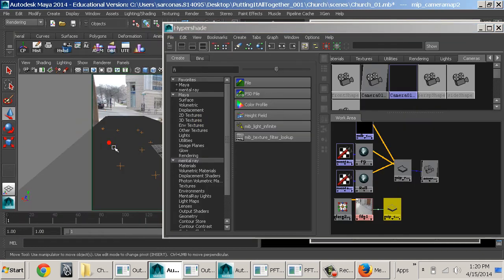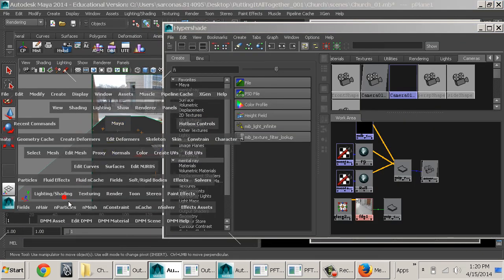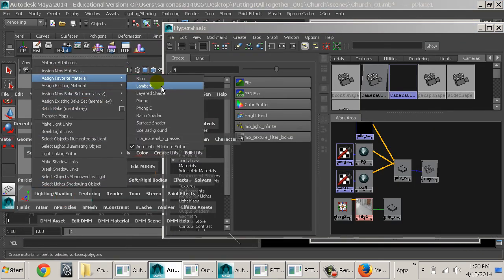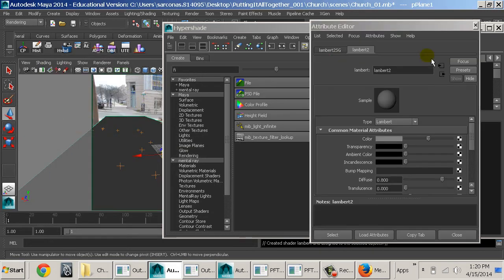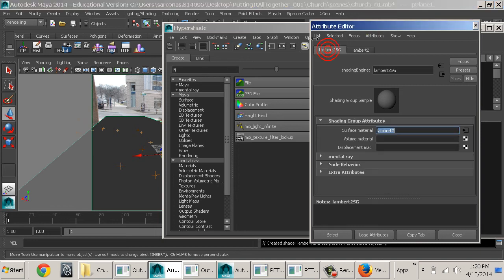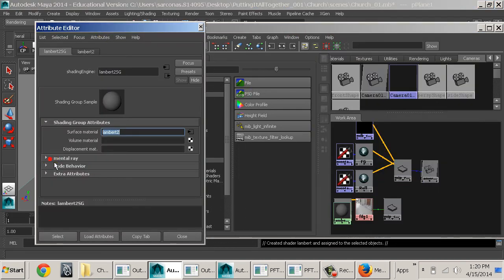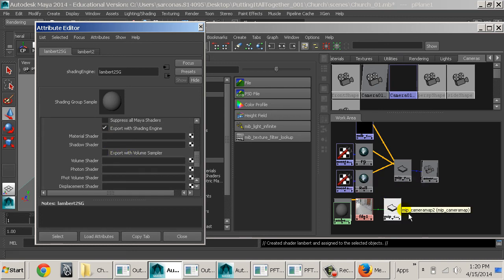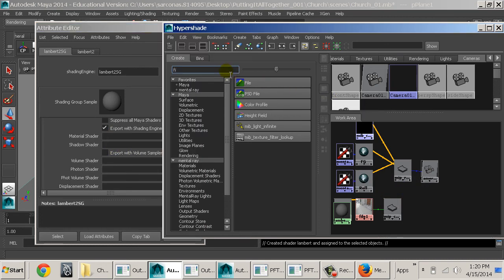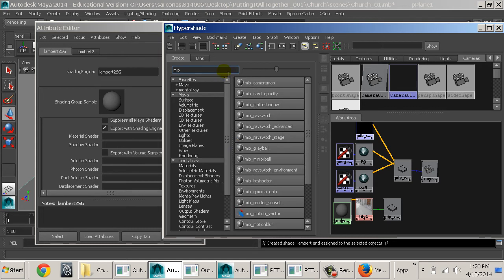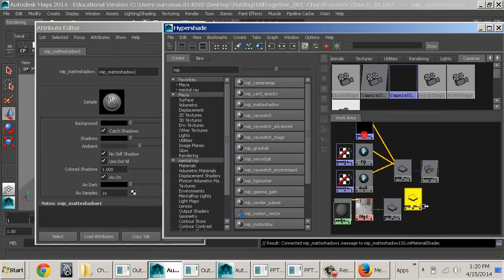Okay, so I'm going to grab my ground plane. I'm going to assign, and in this case you can actually assign a Lambert. You don't need to assign the MIP matte shadow. It'll work just fine this way too. Okay, so I'm going to get to where we have this Lambert 2, and then open up the mental ray section and just create that MIP matte shadow. There we go.